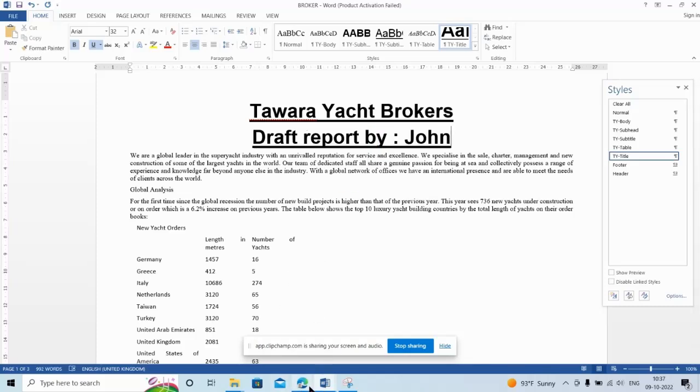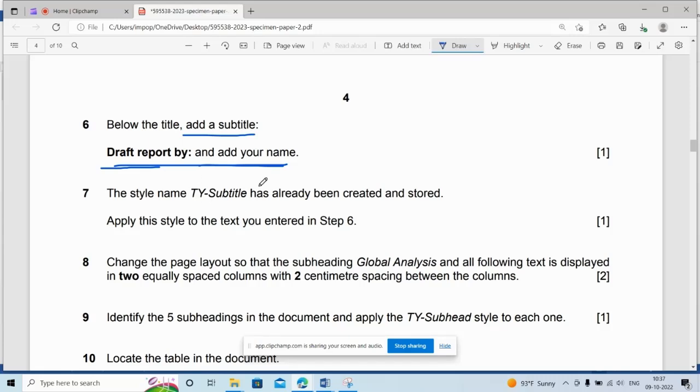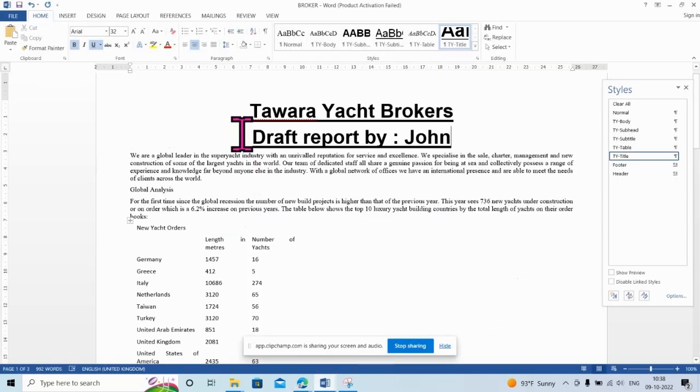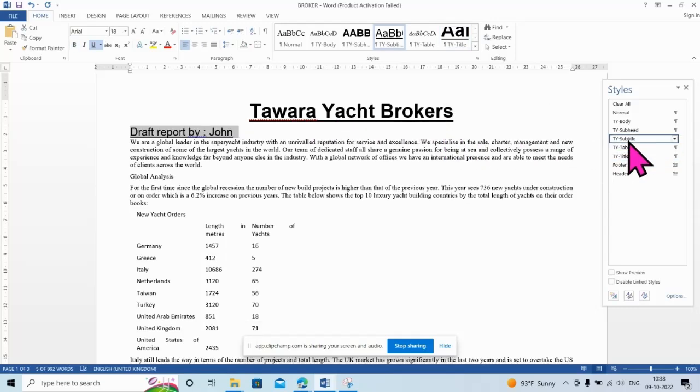So now I add the draft report by below the title. The style named TY Title has already been created and stored. Apply this style to the text you entered in step 6. We entered "Draft report by" in step 6, so we want to apply the TY Subtitle style to this. Select the draft report by and go to the subtitle. Click the subtitle, so it will look like this.